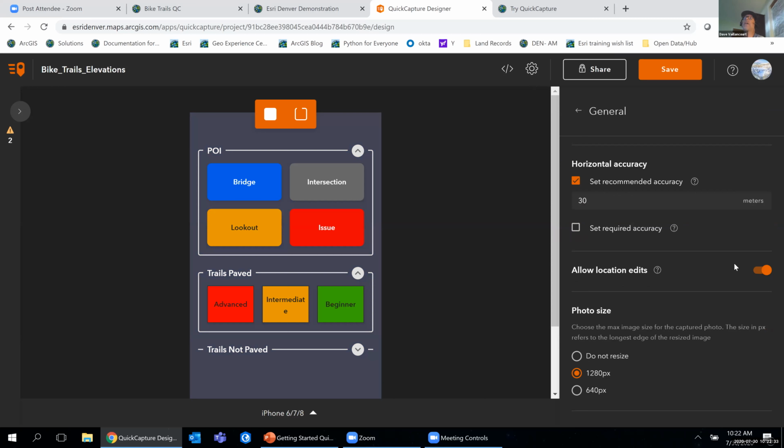Maybe the GPS accuracy is only 30 meters on your device where you are at that point. You maybe want to move the point a little bit. You can do that as well. So there's a variety of variables we can access through the actual interface itself. And then once we've done this, we can go ahead and save it.